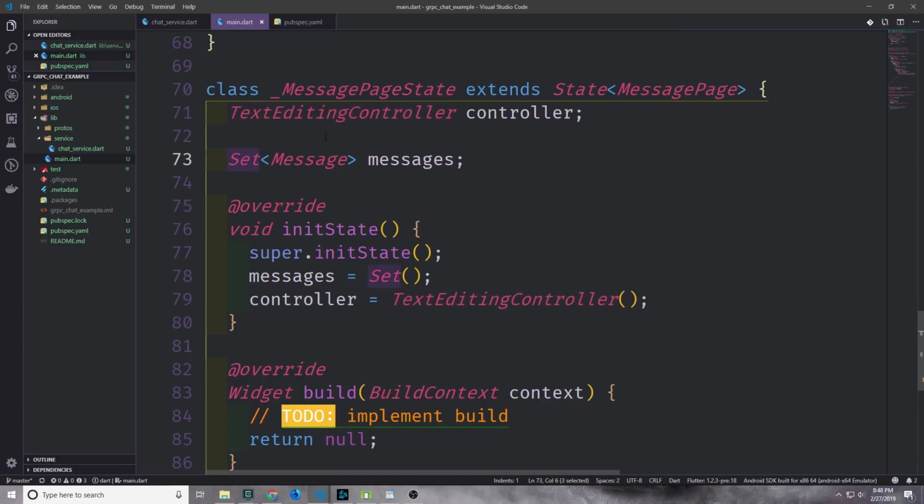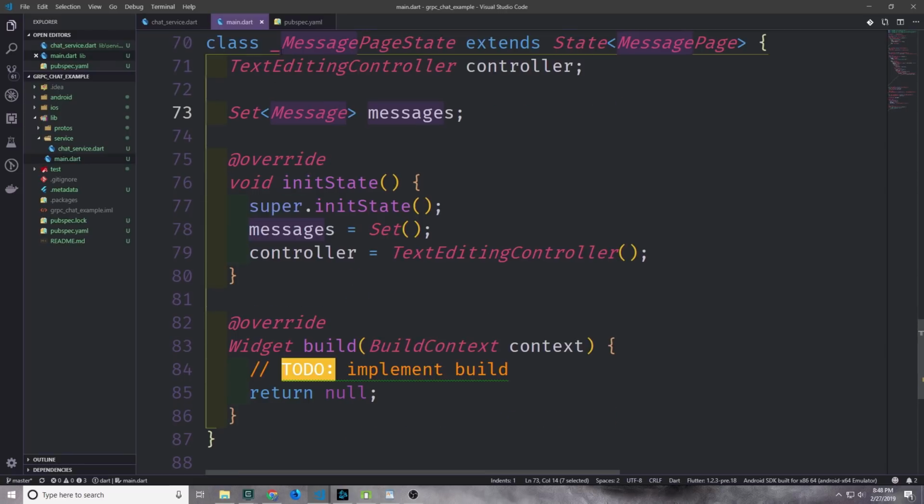Now down inside of the message page's state object, we want to set up a text editing controller, and then we'll set up a set of messages, and this will be our internal state of all of the messages that we've received back from the server. Now the reason why we're using a set rather than a list is so that we can deal with duplicates, and the set will automatically just remove them. We of course want to set up these two items with our initState function.